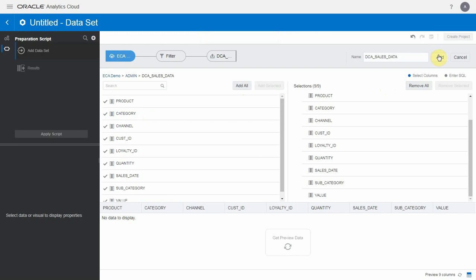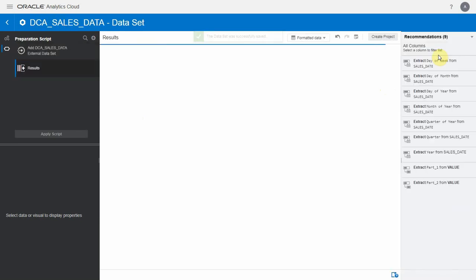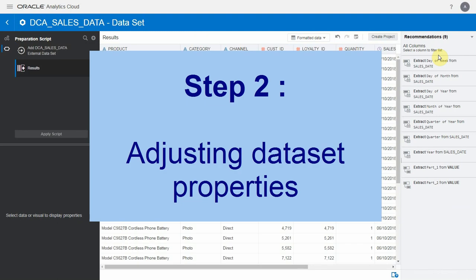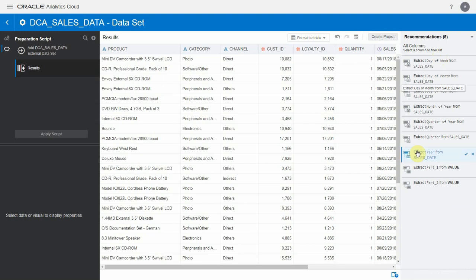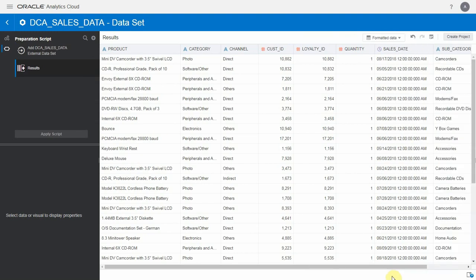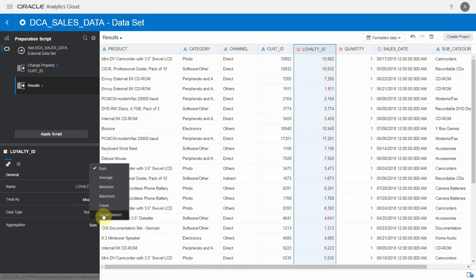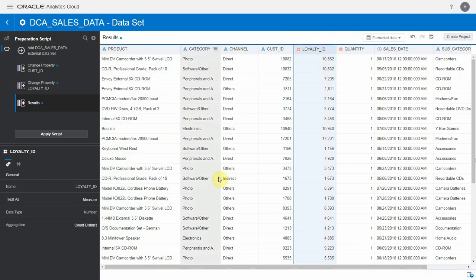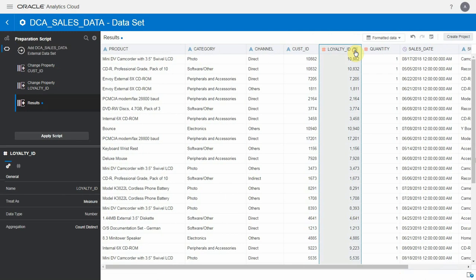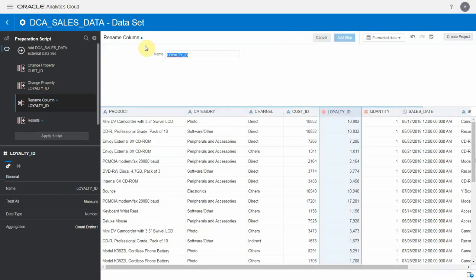As I add this dataset, it gets created in OAC, and I can now start to prepare my data within OAC. Let's adjust the dataset properties briefly. We are going to hide the recommendation pane for now and just focus on simple preparation, like we would like customer ID to be an attribute, not a metric. We are going to use the loyalty ID to count our customers using a count distinct aggregation. And let's rename this to be number of customers so that when we use it in reports, it's more meaningful.